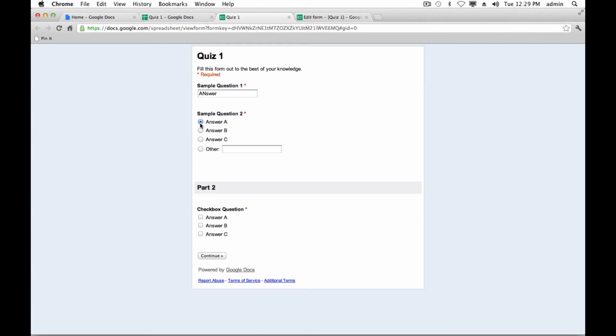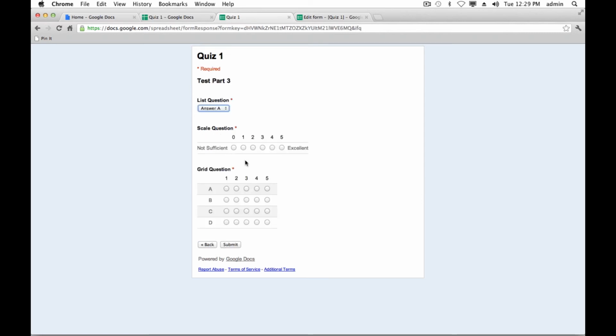So there's my check, my radio dials. I can't select multiple choices for this question, but for this one I could. You can see I could select A, B, and C. Here's our section header we added. Now, since I made it two pages, I have to hit continue to go to the second page.